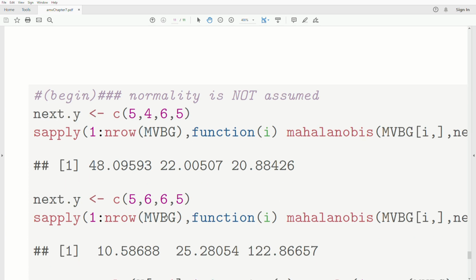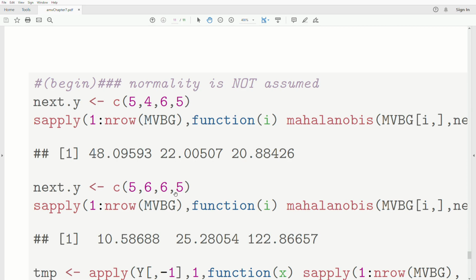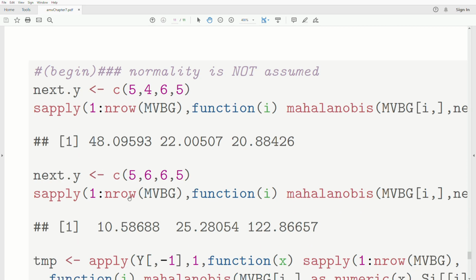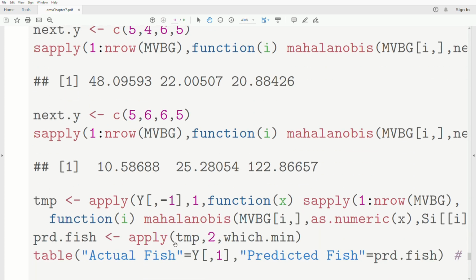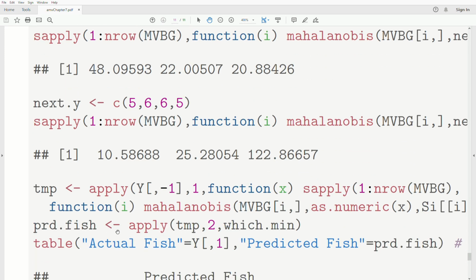it as group 3. Now, if we use 5, 6, 6, 5 as our next y and run it through the same function, notice that method 1 has the smallest statistical distance. So the distance between this new observation and the group mean vector is smallest for group 1, so we assign it to group 1.